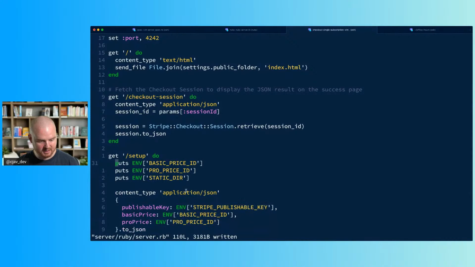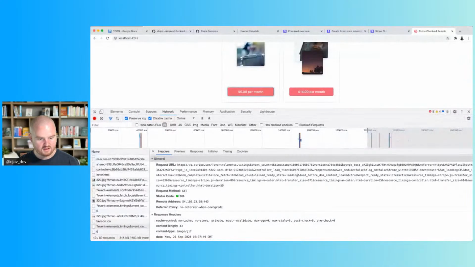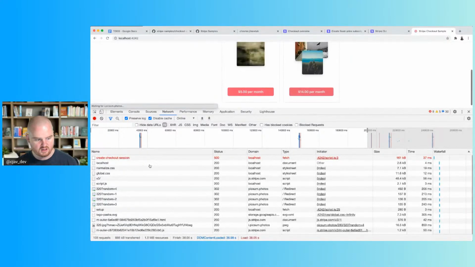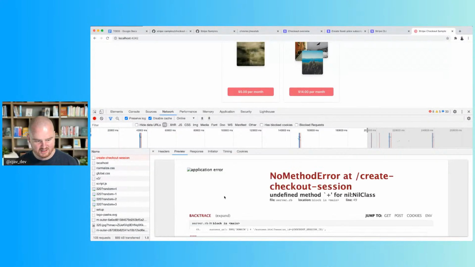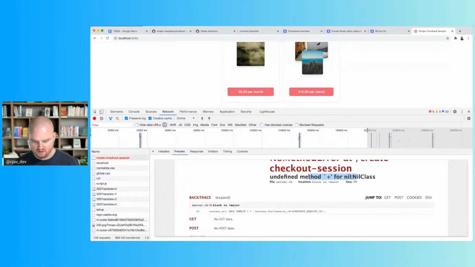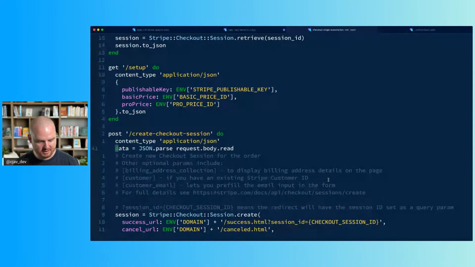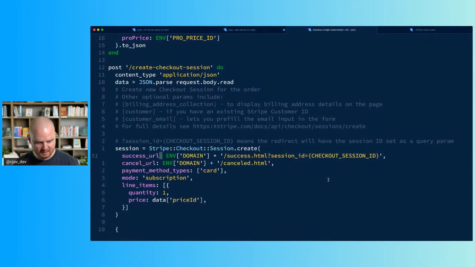Okay, so now what's happening is, on the index.html page, somewhere we are trying to create a session and it's continuing to fail. And it says here, no method plus for nil class, env domain. Did I not spell that right? Domain. That should totally work. Success URL. Okay, so let's go take a look. We're going to drill down into create checkout session here. Env domain. That should exist. Is this spelt differently? No.